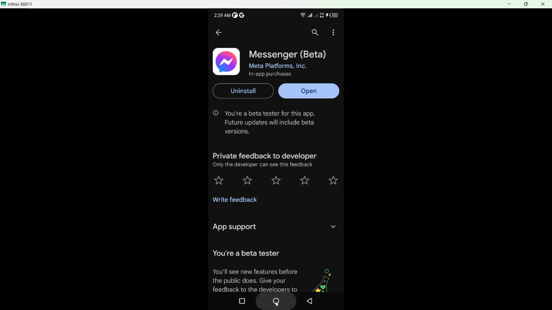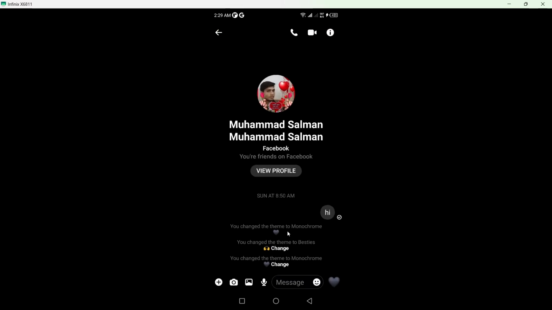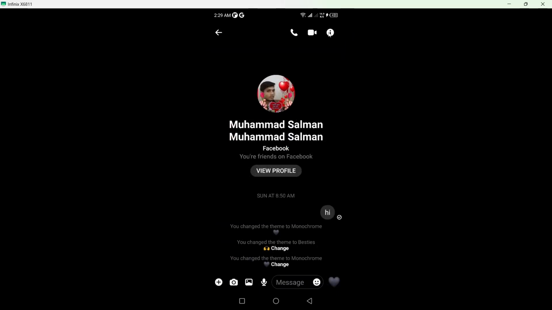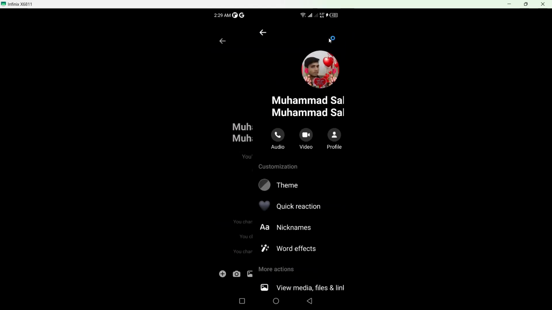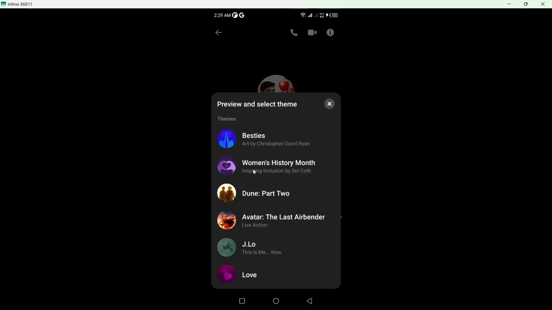Then you need to go back and open Messenger application. Once you open, you simply need to select any conversation from here. So I'm going to select this one and click on this icon on the top right. From here you need to click on theme and here you can see different options.